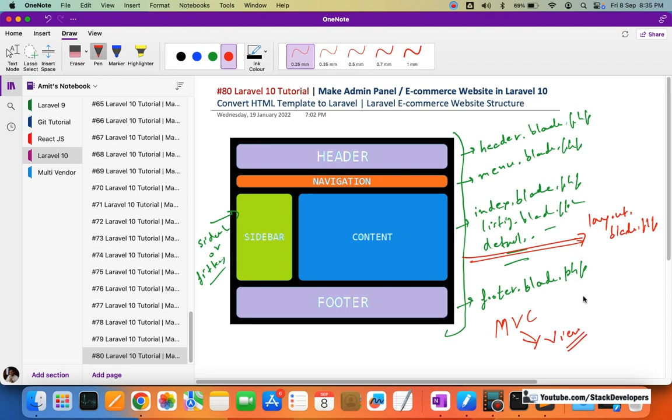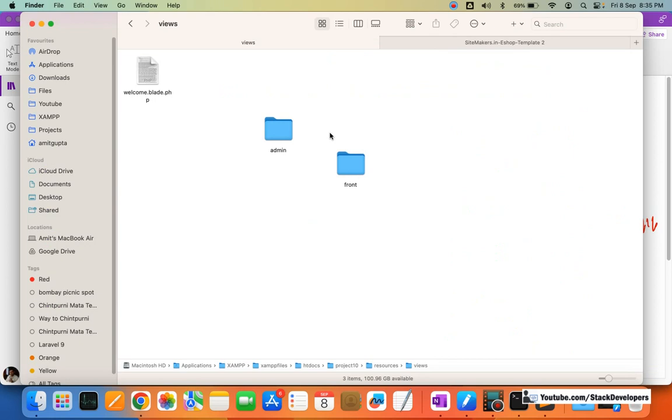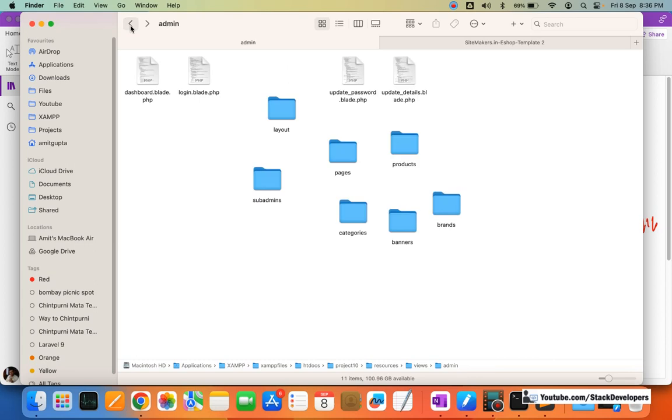So here you can see this resources view. This is the complete view part. You are going to see all the blade files here, and you are going to work on these blade files. Now I'm going to create further files inside the front. Like we have created inside the admin, you can see this layout folder inside the admin, and admin has this file. So the same files I'm going to create inside the front as well.